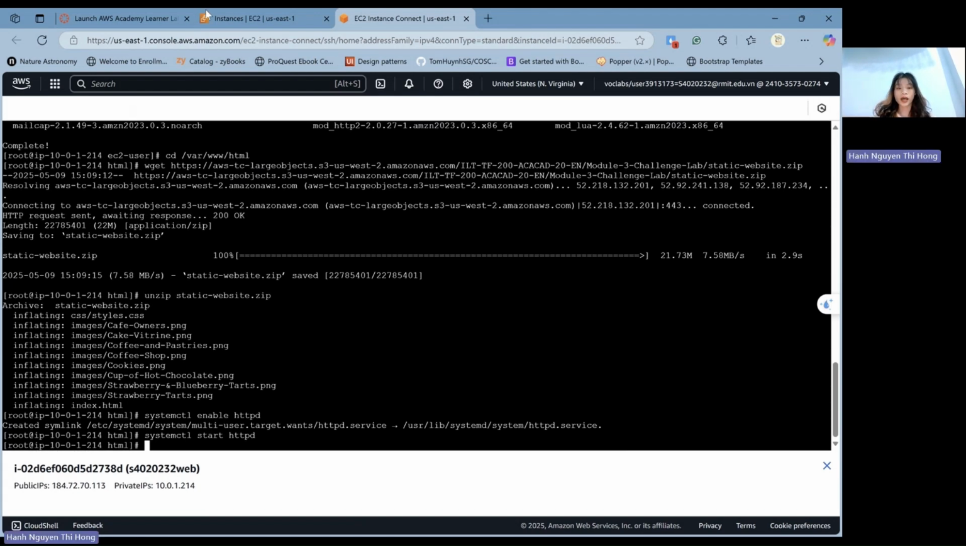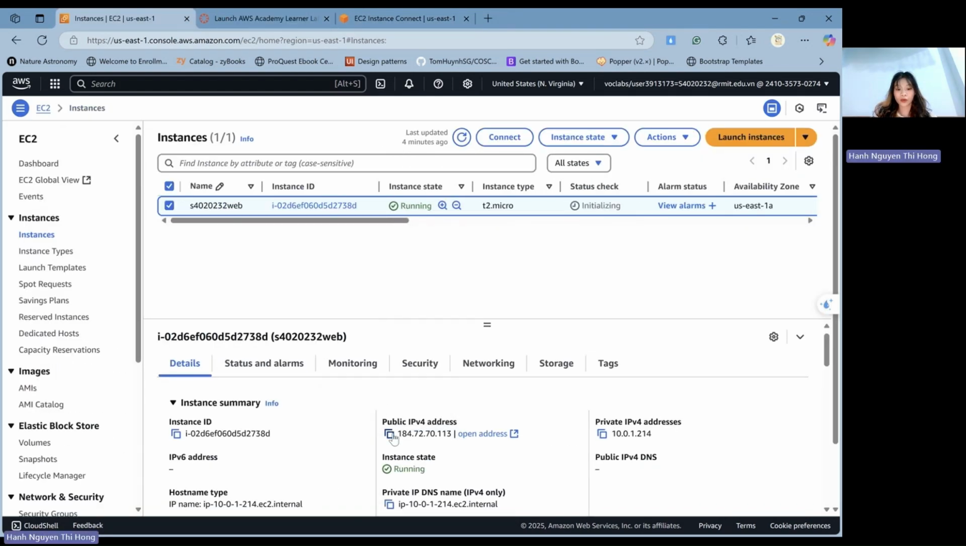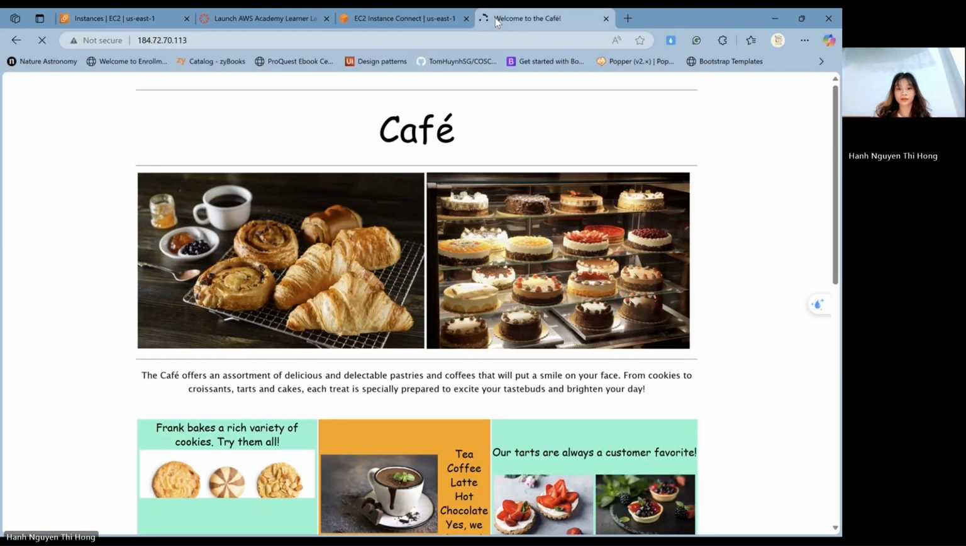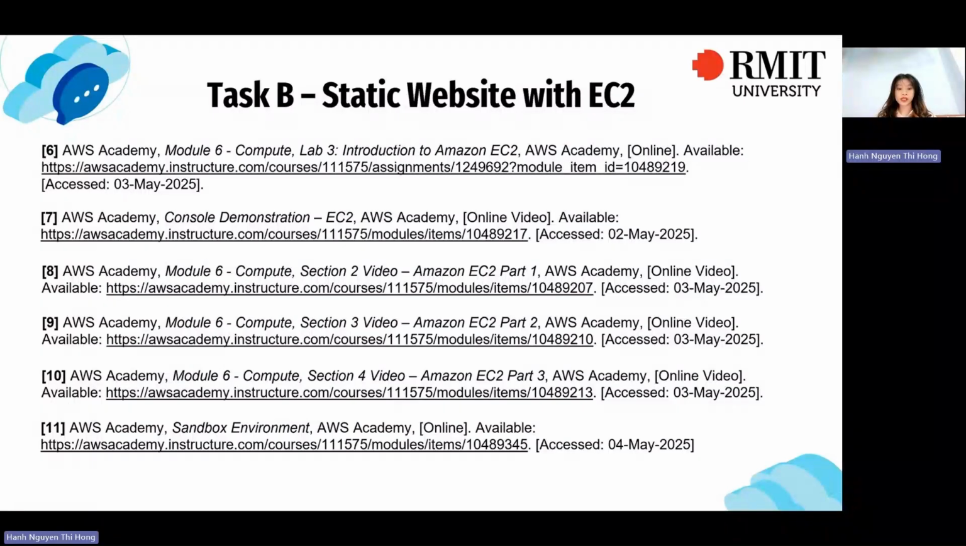So let's check the website. Now we copy the public IPv4 here and paste it into a new tab. Welcome to the cafe. So this is how I host a website with EC2. Here are some resources in Task B, build study website with EC2.